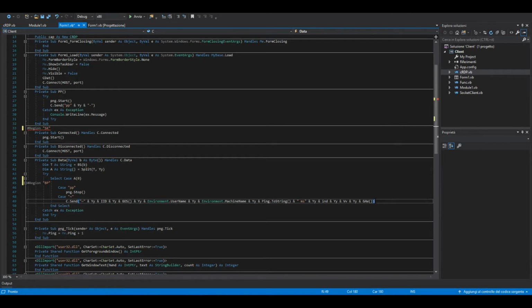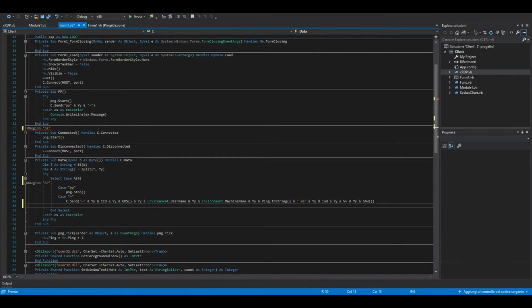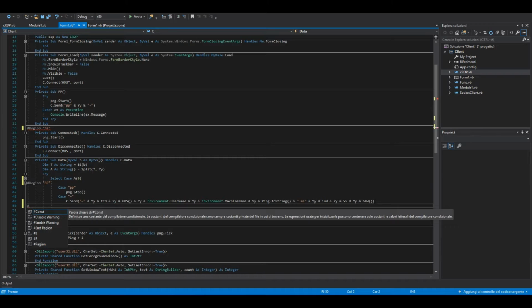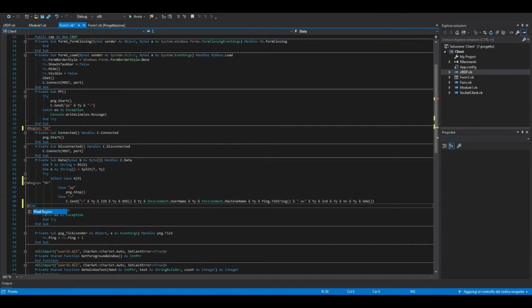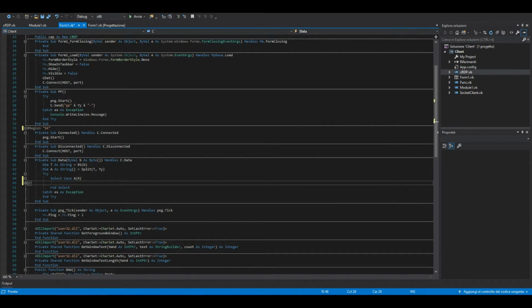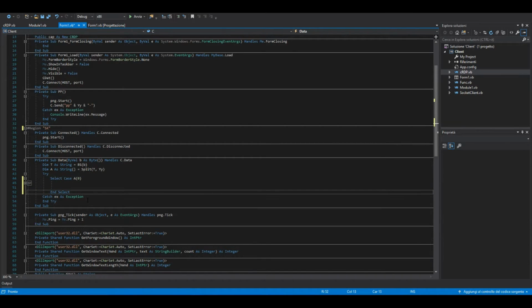So this is the basic protocol. We are just grouping all the basic strings we are going to receive and parse, and we type here #end region. And now we can just collapse, as you can see, the two keys.